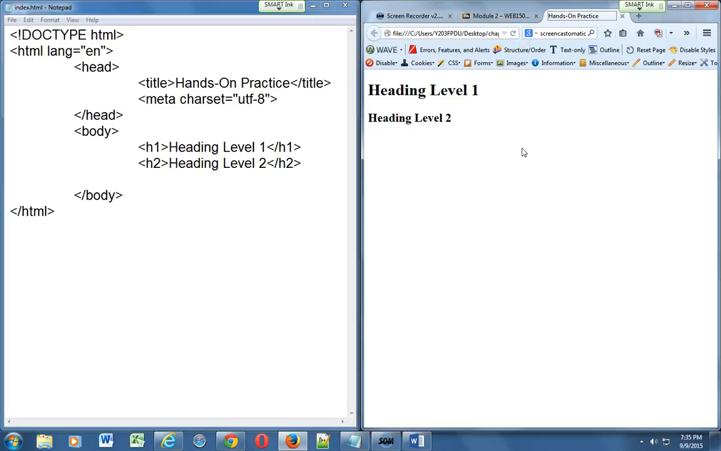And so now, two things should have changed. One, the tab at the top of your browser should now be populated with something more appropriate. And two, the body of the page, the browser window, now has some content in it, something that is at a level H1 and H2.